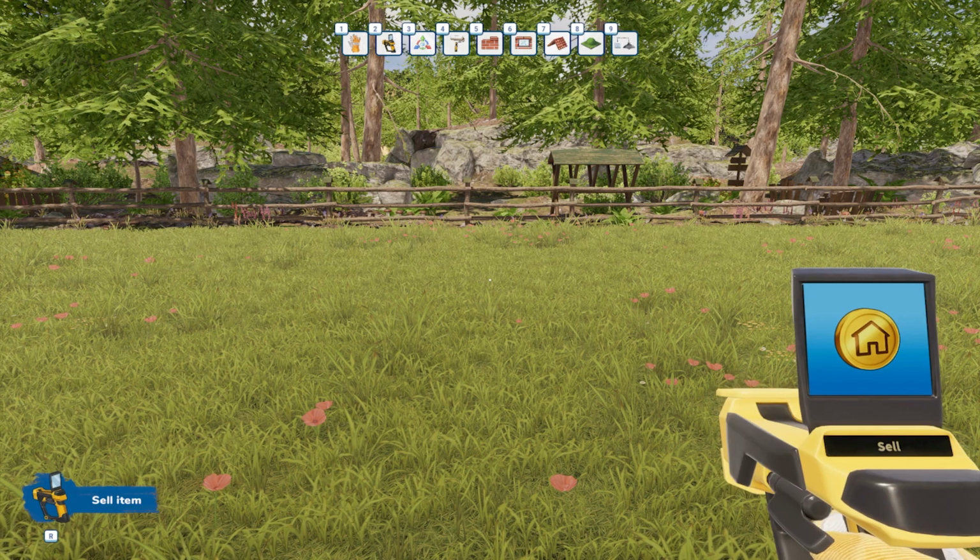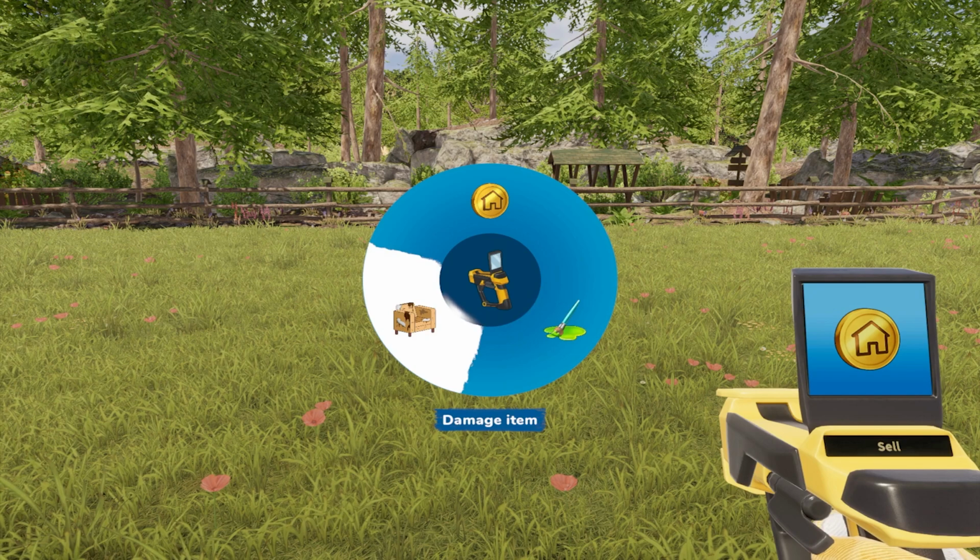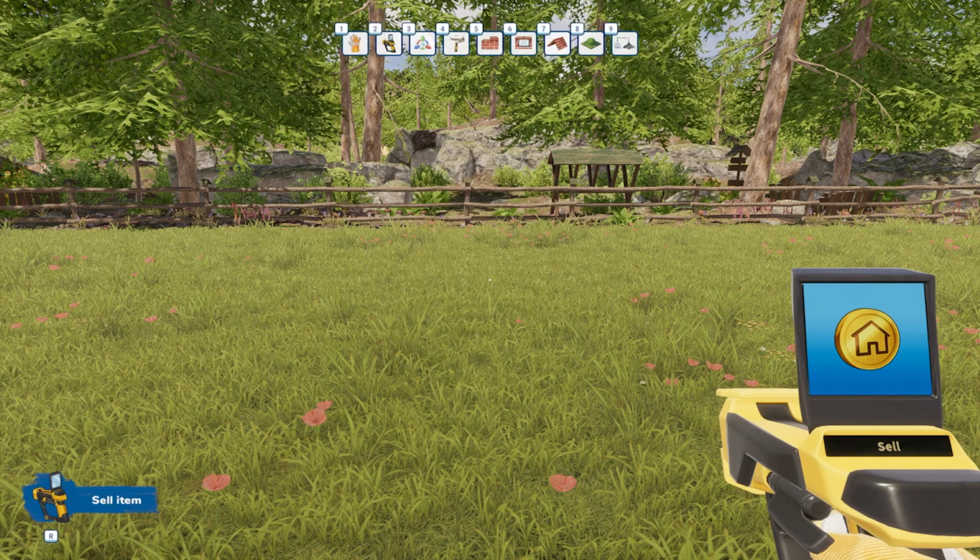So the architect tool, you can see it's got R. You hold it, you get an actual menu now where you can change from cell to change style to even damage items. So all these tools, they all have different functions, different capabilities. Always a good idea to look in that bottom left just to see if there's something else that you can do.